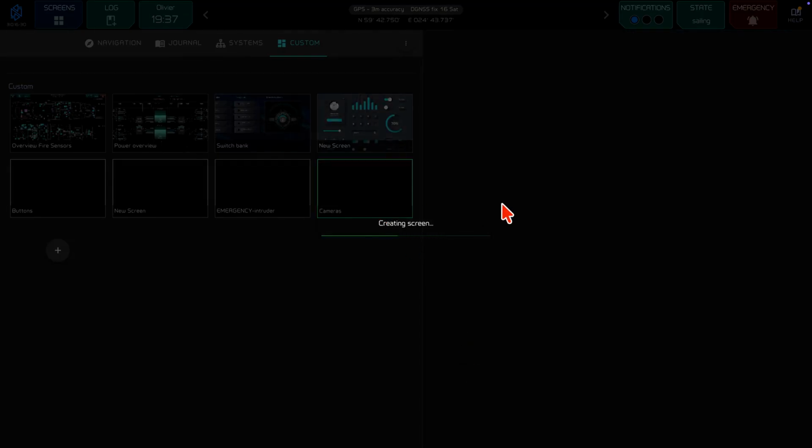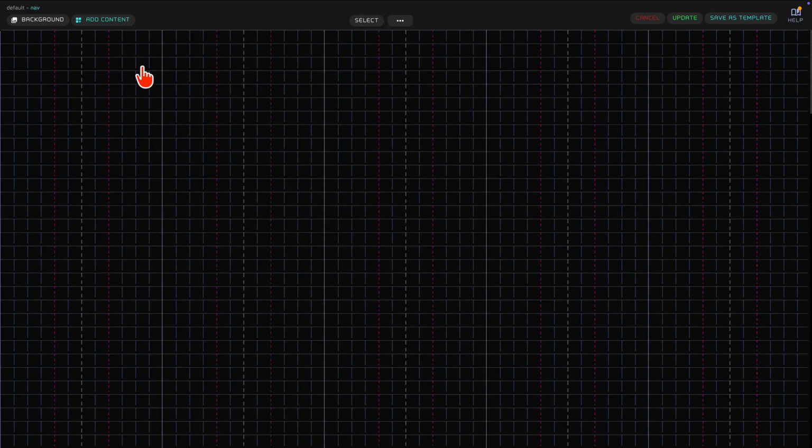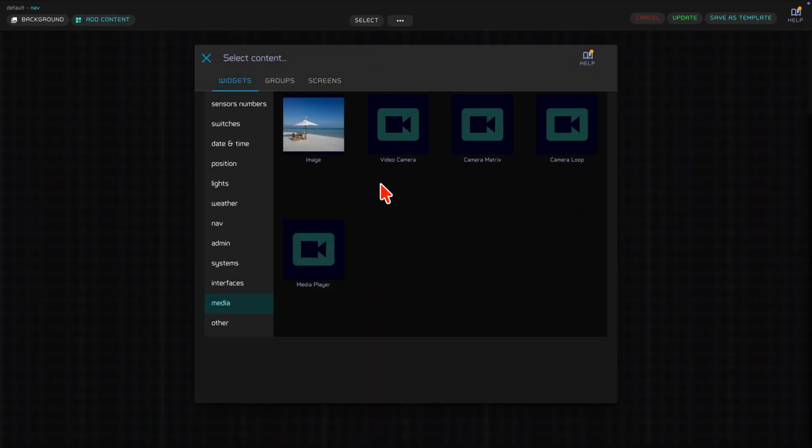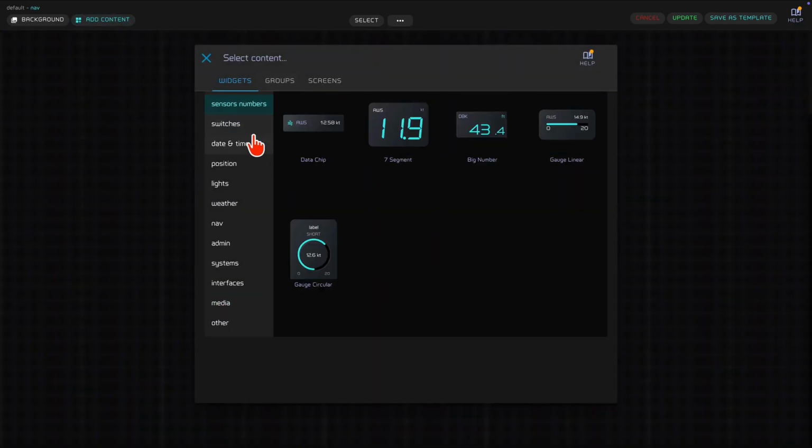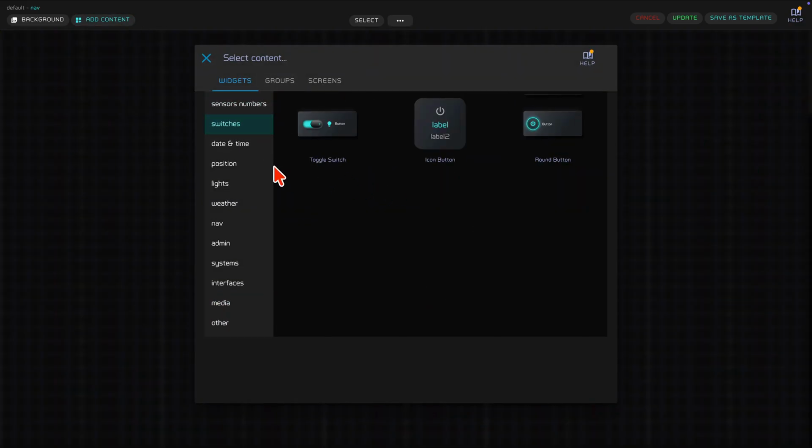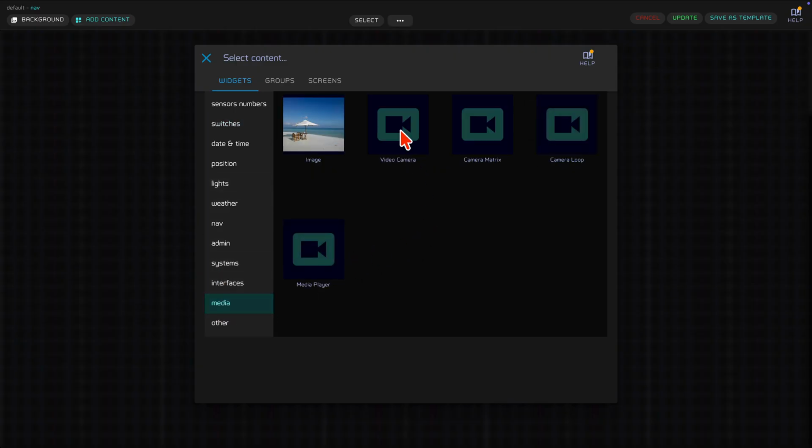Long press the screen button to enable the screen edit mode. Tap Add Content. The widget library opens. Open the media group. 3 camera widgets: video camera, camera matrix, and camera loop.